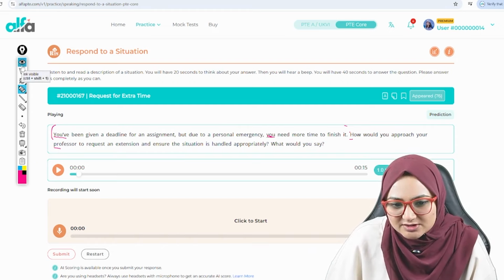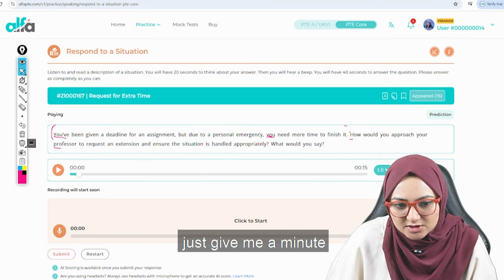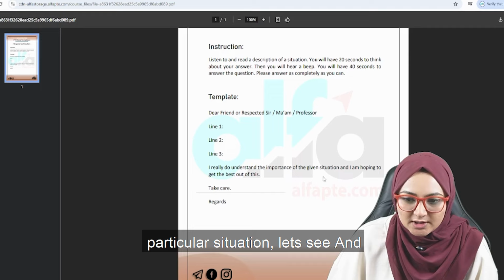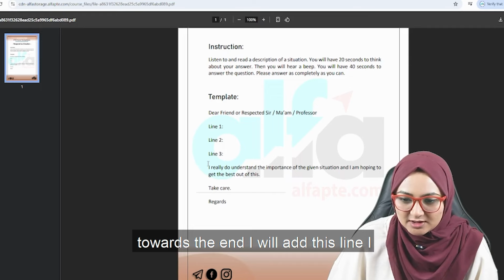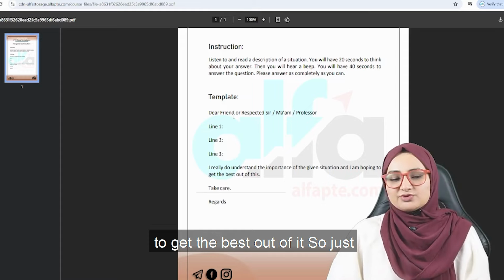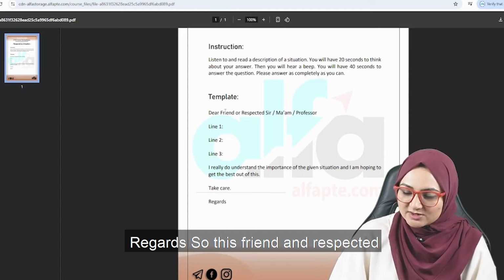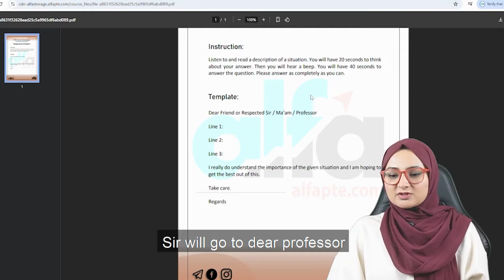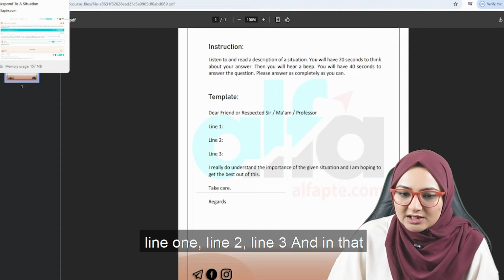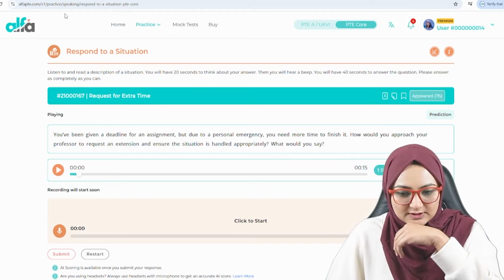All right, so just give me a minute. If I have to respond to this particular situation, let's see. And towards the end, I will add this line. I really do understand the importance of the given situation, and I'm hoping to get the best out of it. So just like a wrap up. Thank you. Take care. Regards. So this friend and respected sir will go to dear professor, and then line 1, line 2, line 3, and in that time I'm sure you will be able to handle this.